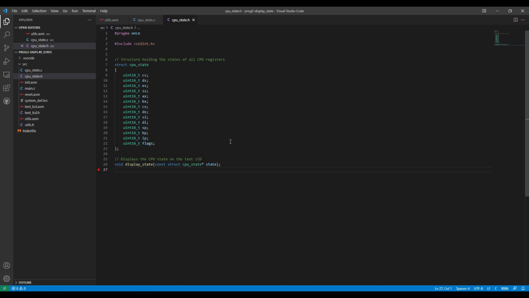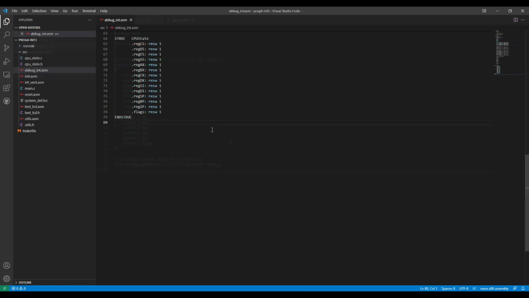Therefore, we need to declare the same structure in assembler as well, taking special care of the order and data types of all the members, so both of the versions have exactly the same layout in memory, which means that the data stored by assembler will be correctly read by the C code. This is how our structure looks in assembler.